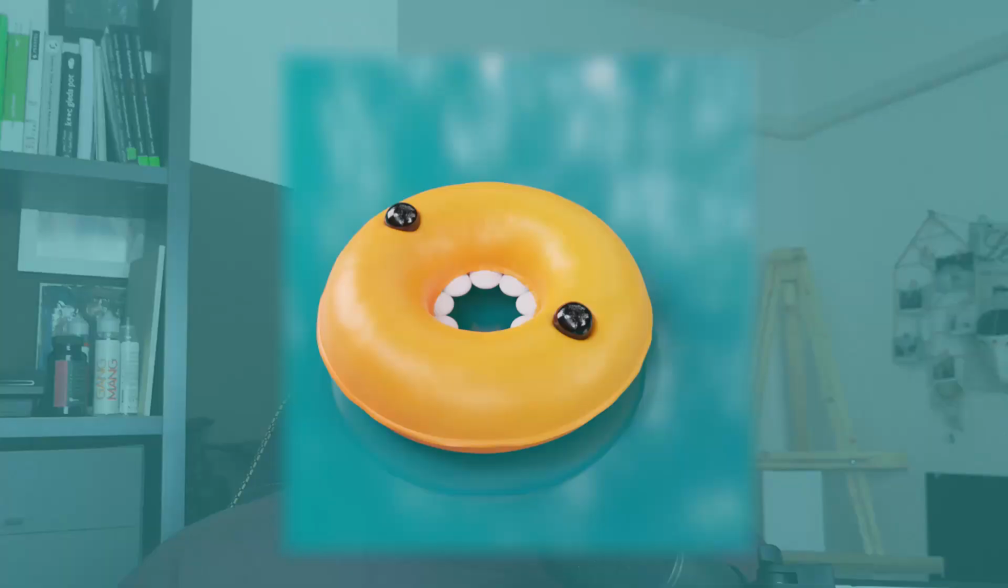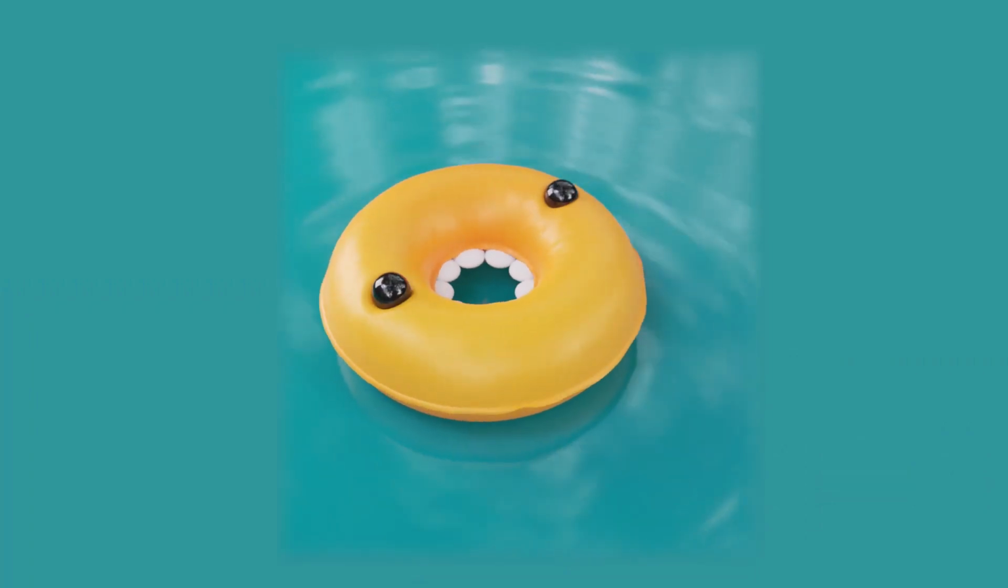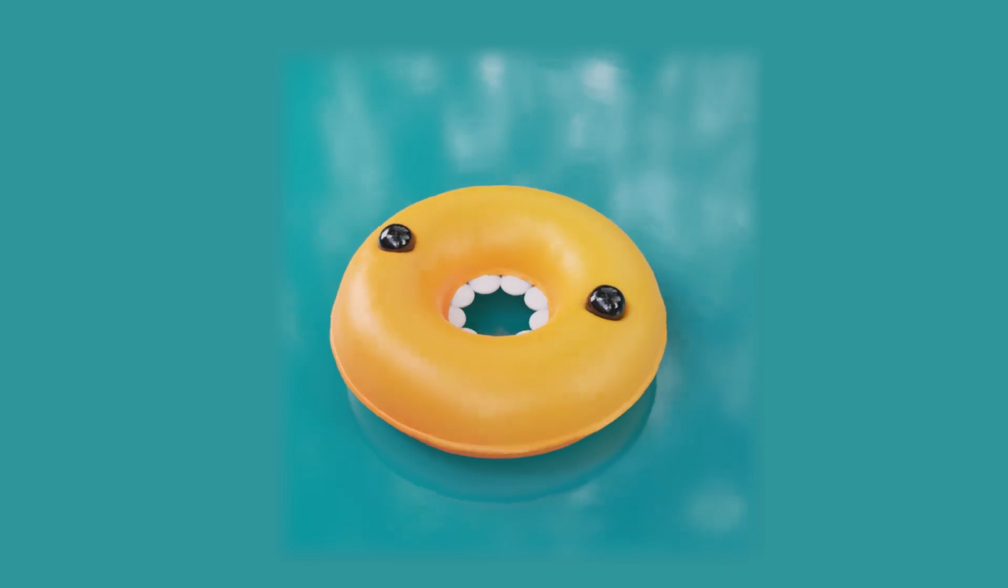Today we are doing a very simple, very quick project. I'll be showing you how to make an inflatable O-ring for the swimming pool or for the beach. We'll be using a torus and the cloth system, changing just a couple of parameters. So let's get into it.